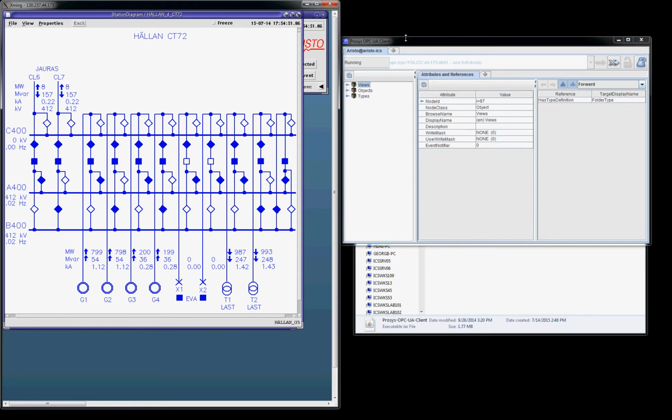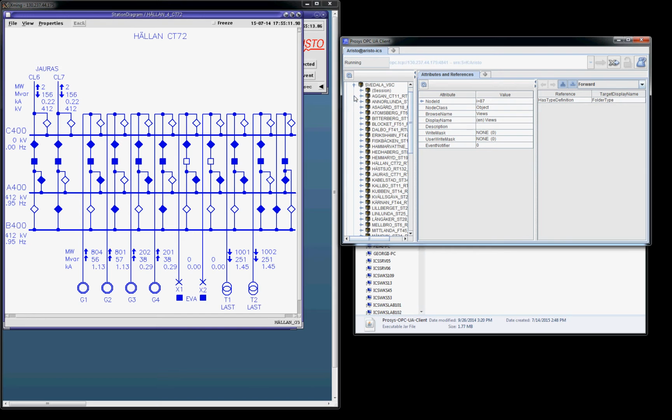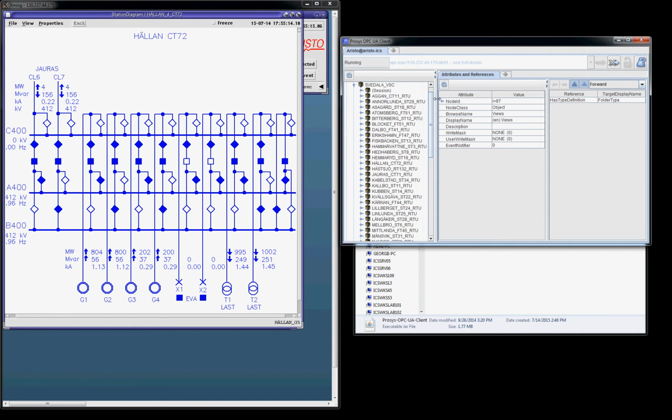We come to the OPC client now. Here you can see there are three nodes. If you click on this object node, it will further expand, and here you can see the node name Svedela underscore VSC. The name of this node is going to be the same as the name of your model in Aristo. We click on this node and further expand it, and here we can see there is a node for each and every substation in the power system model. We are going to select this Helen node.